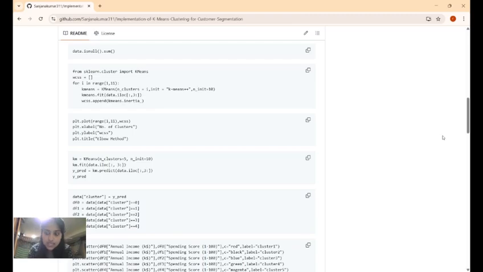wcss = [] initializes an empty list to store within-cluster sum of squares, which is a measure of cluster tightness and is used for the elbow method to determine optimal clusters. for i in range(1, 11) is a loop to test cluster numbers from 1 to 10 for elbow method analysis. kmeans = KMeans(n_clusters=i, init='k-means++') initializes KMeans with i clusters and the k-means++ method for smart centroid initialization.